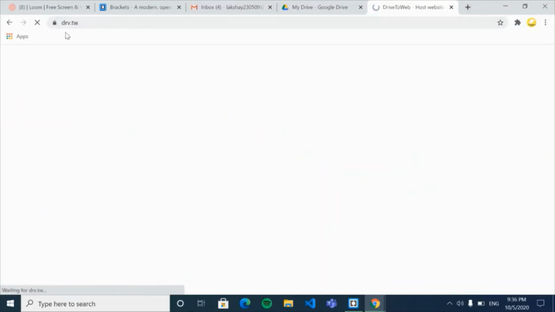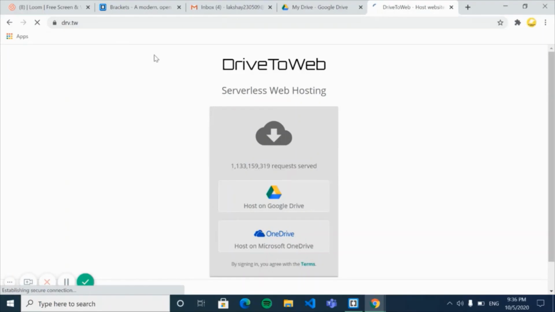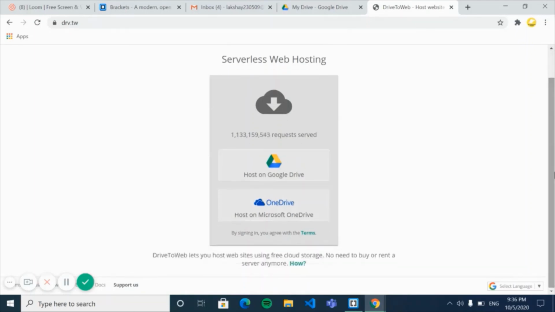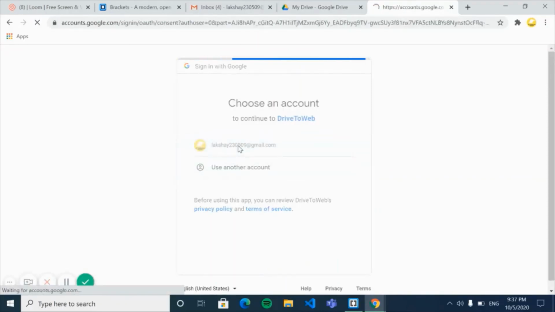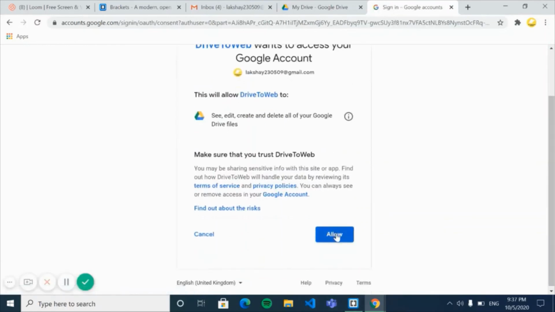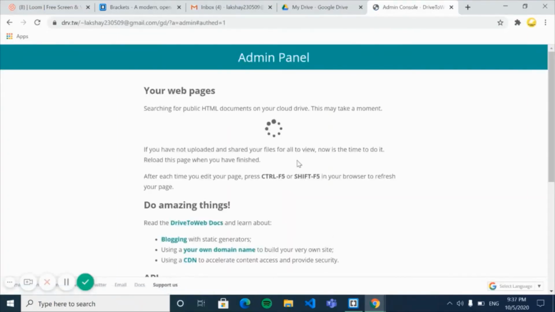So now there is a link drv.tw. So this link is also in the description box with the brackets link. So you can open this link. When you open this link, you can see this type of small screen on which there is host on Google Drive and host on Microsoft OneDrive. So we have to click on host on Google Drive. You have to choose your account. Then you have to allow the terms for the Google account, that are you ready to use Drive to web. Then an admin panel will open in which there are the links of your website.